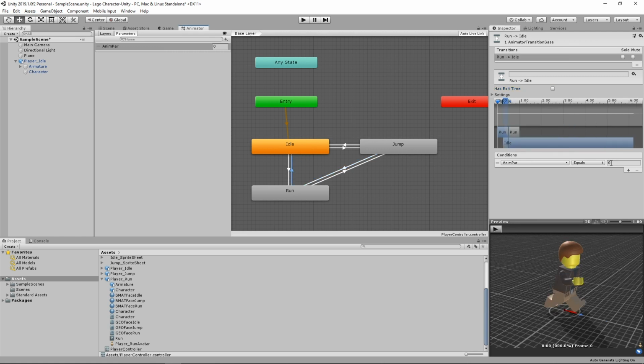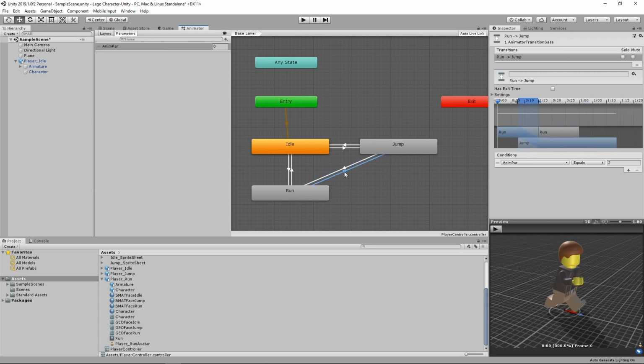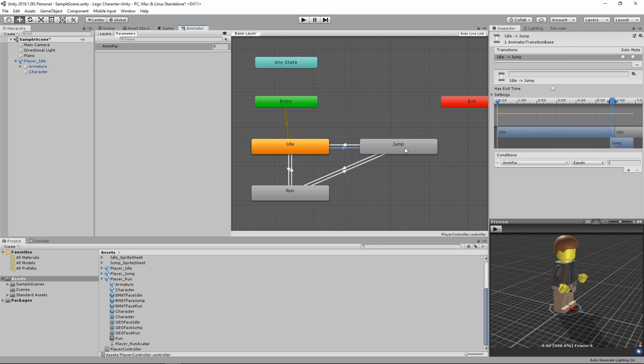Anytime the animation parameter equals 0, we're going to transition to the idle. Anytime that parameter is 1, we're going to transition to the run. And anytime the parameter is 2, we will transition to the jump. All right, so that sets up our animator here.